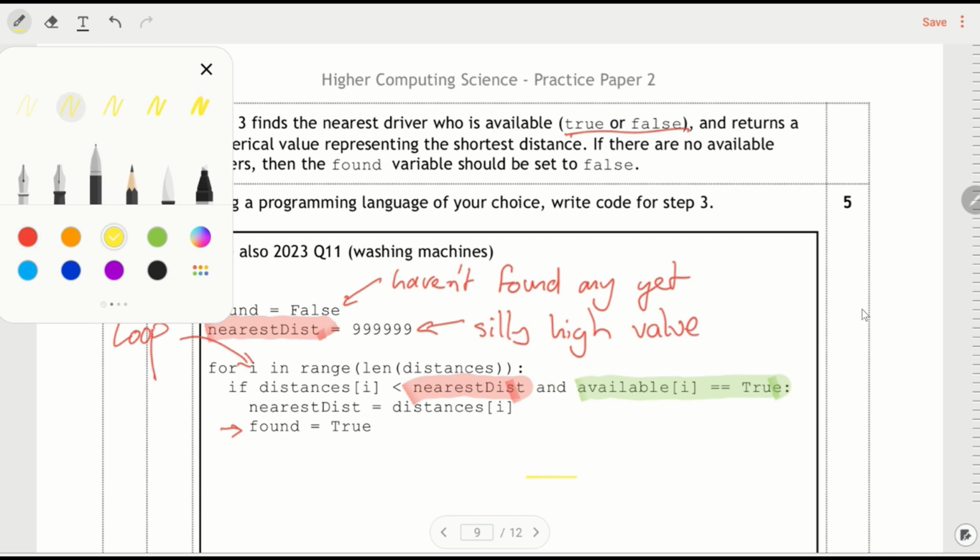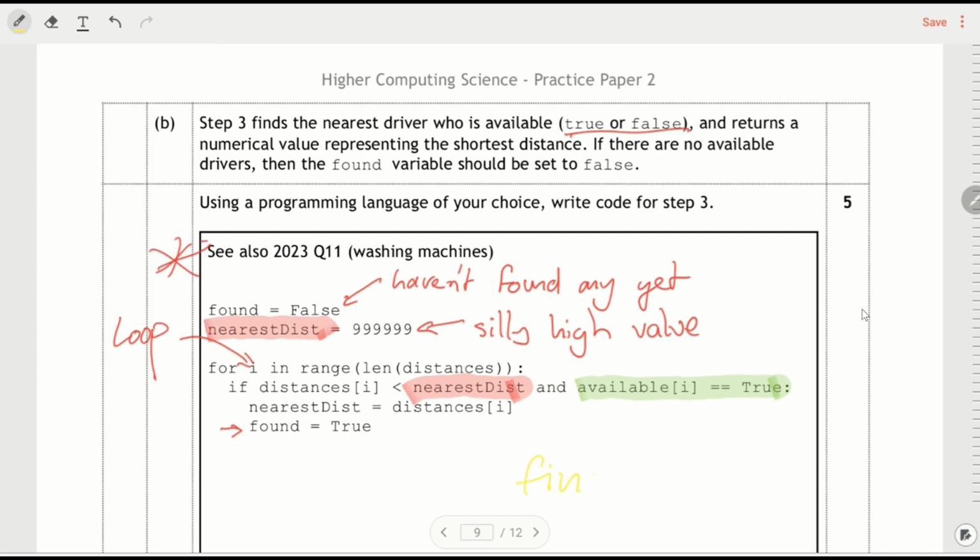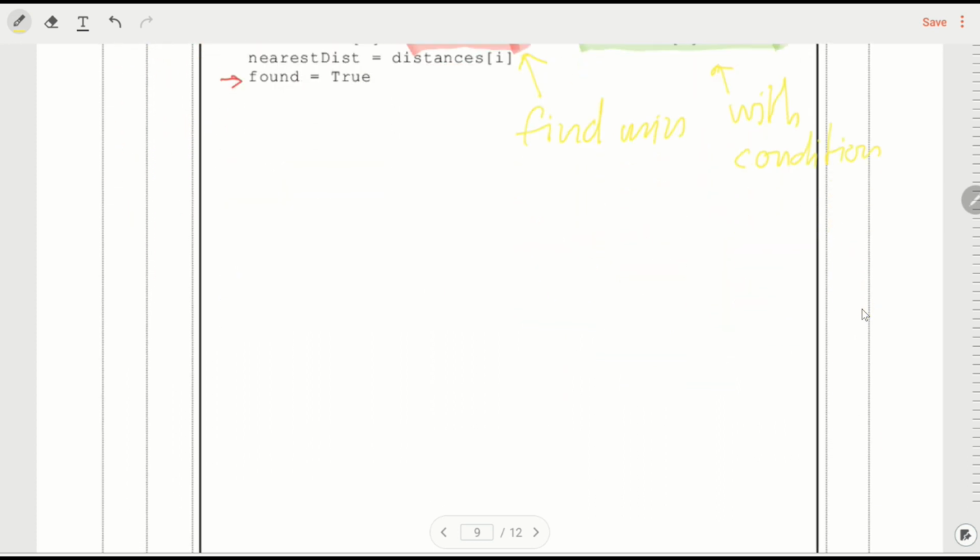So this one is a find minimum algorithm with an extra condition. Nearest distance is then updated to that distance because we found one that's less than the first one, and we've said that found equals true. And that's it. There's nothing that we have to do at the end of it. So it was only a 5-mark question, although it was quite a big box.